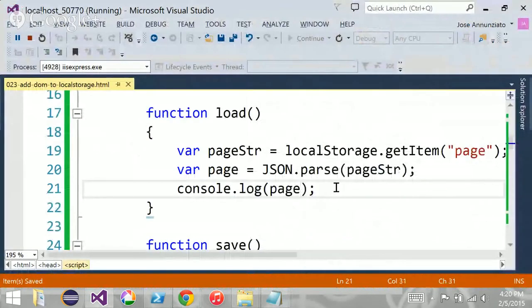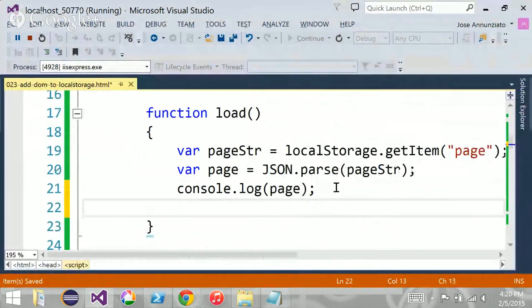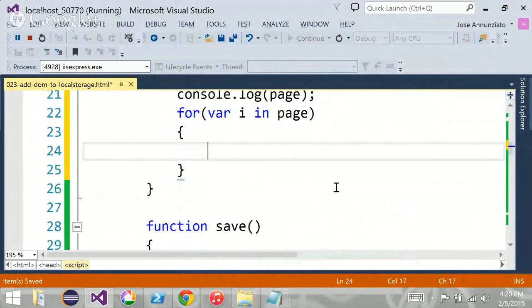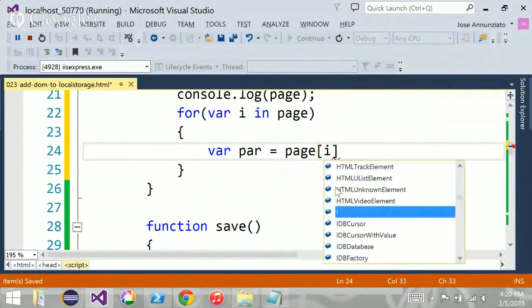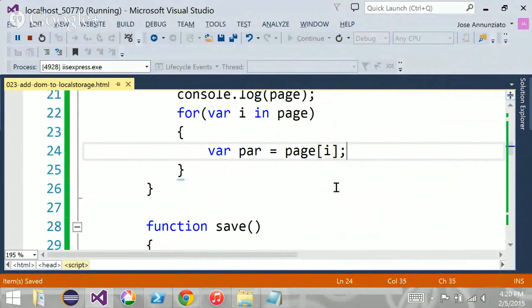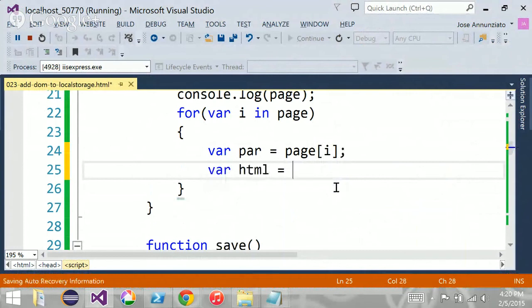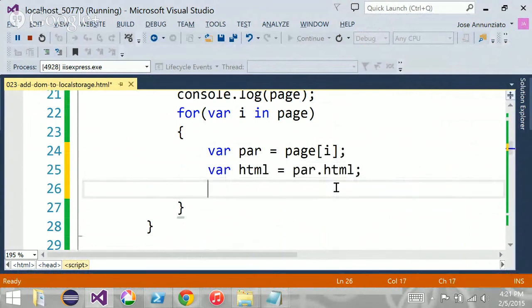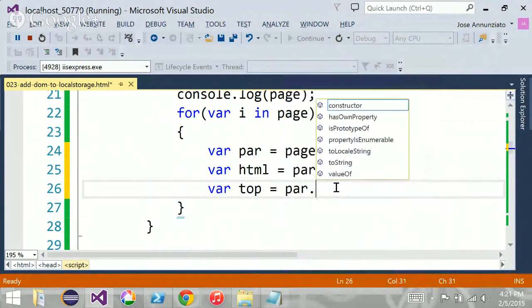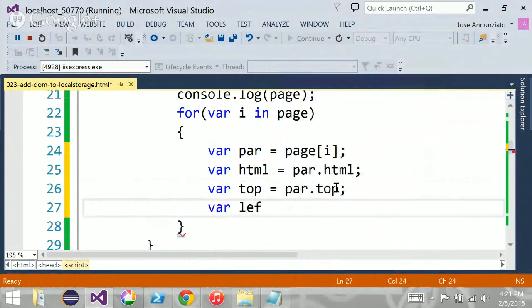Correct? What's left to do is to iterate over that array, right? And add each one of these paragraphs. So we're going to say for var in page. So we're going to get each one of the paragraphs, page sub I, right? So now I have each one of the paragraphs. I have the HTML. It's going to be paragraph.html. The top is going to be par.top, and var left will be par.left, right? So I have all the information to be able to recreate the paragraph, yes?